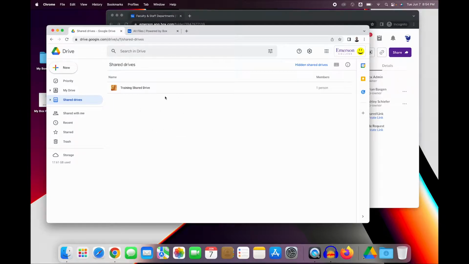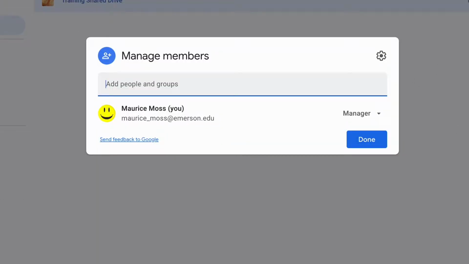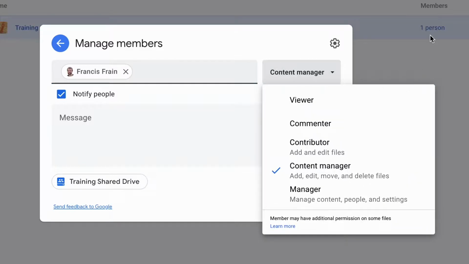So here's a training shared drive that I've created, and if I right-click and go to Manage Members, this kind of looks like when you share folders and files before. And if I search for myself, for instance, the permissions look a little bit different. There's still viewer and commenter, just like before, but now there's contributor, content manager, and manager.